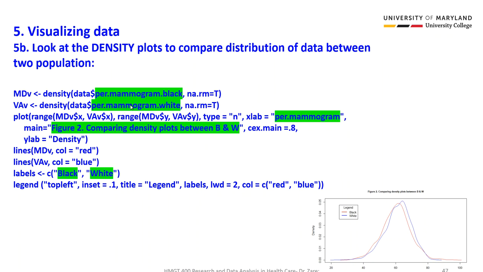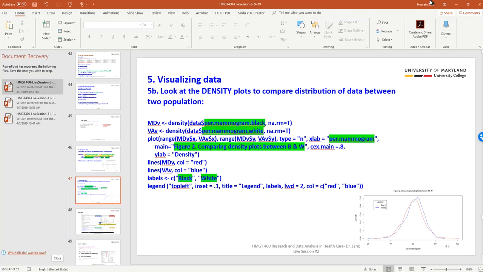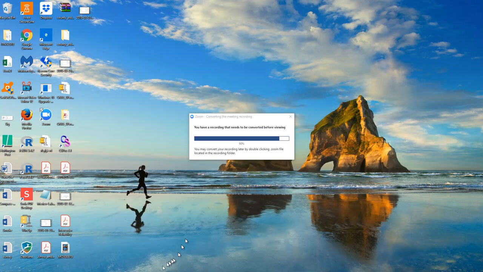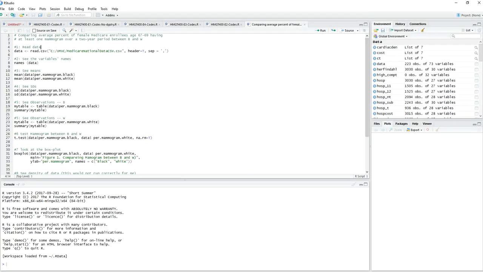For example, if you are going to work with diabetes between black and white, you can change diabetes here with this, and then the name of the topic and this name, and the black and white should be black and white. Let me now go to RStudio and show you the real environment of this explanation.